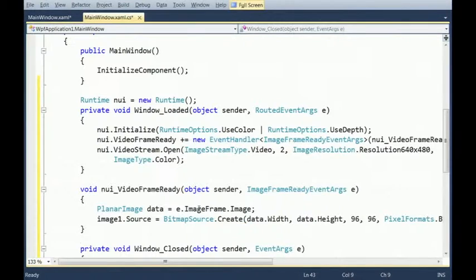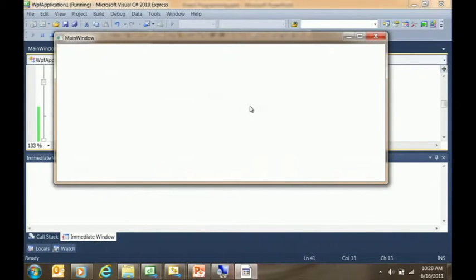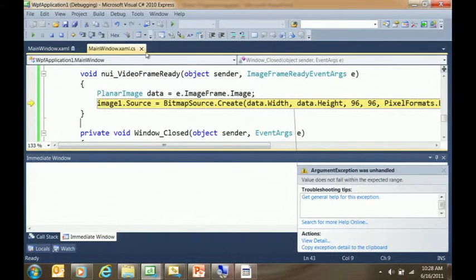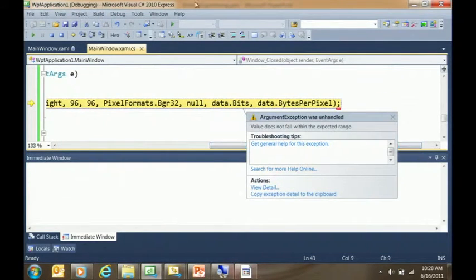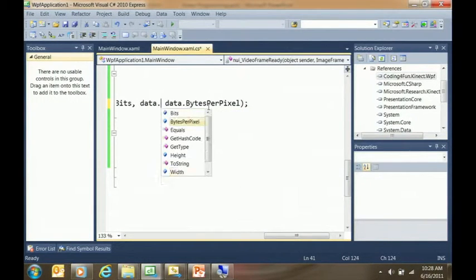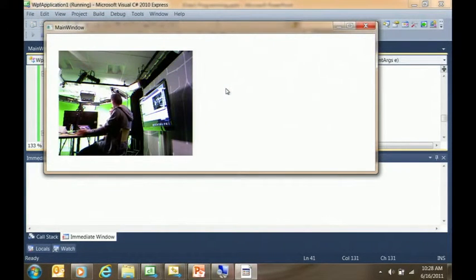Okay, so with any luck, we're going to hold our breath here and see if we can actually see a video camera. Ooh, it does not fall within the valid range. Let me make sure I didn't... Oh, yes, this is good. I talked about the multiplication, but I didn't actually do it. So 640 times 4, so width times bytes per pixel. All right.